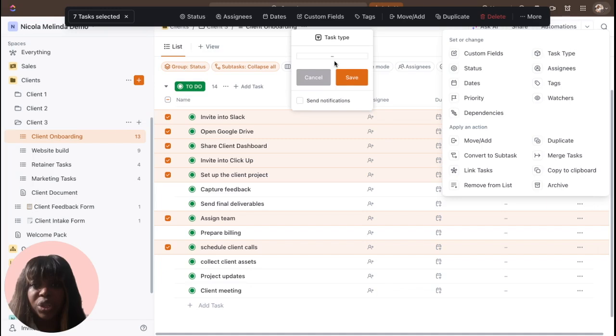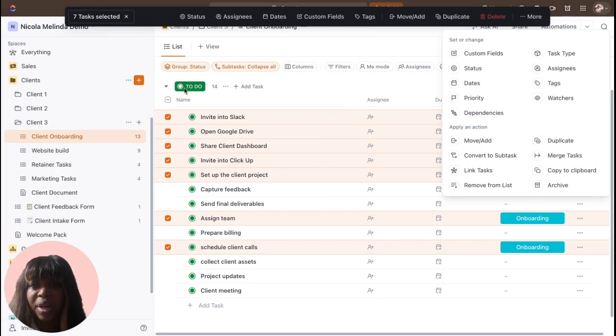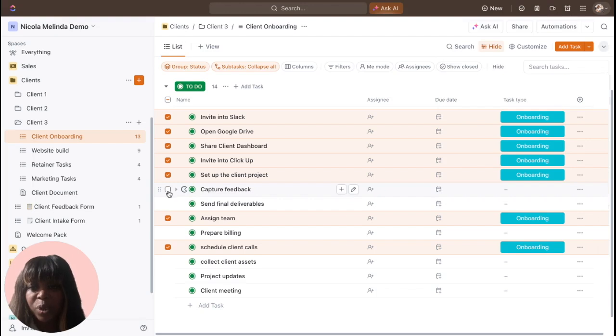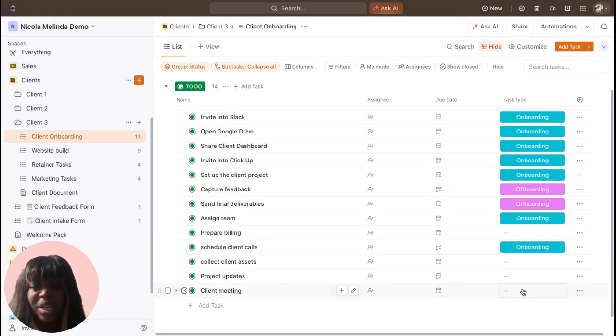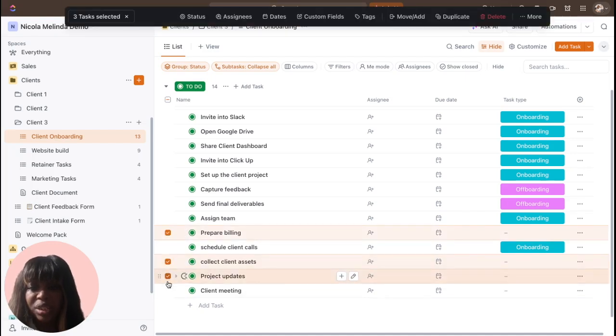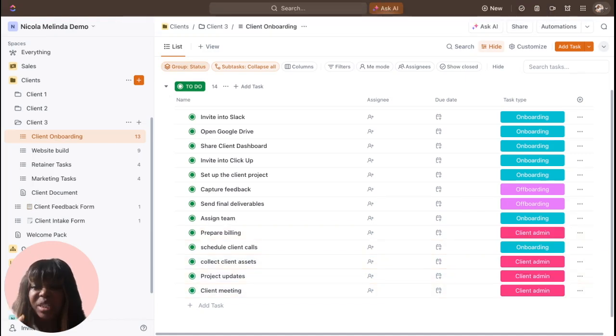And what we're going to do is categorize these tasks based on the type of tasks that they are. So these are all of our onboarding tasks, and let's go ahead and capture our offboarding tasks. And next we have just client admin. So we'll go ahead and just update these tasks to reflect that this is just ongoing client admin. Perfect, so we've categorized our tasks as to what type of tasks they are.